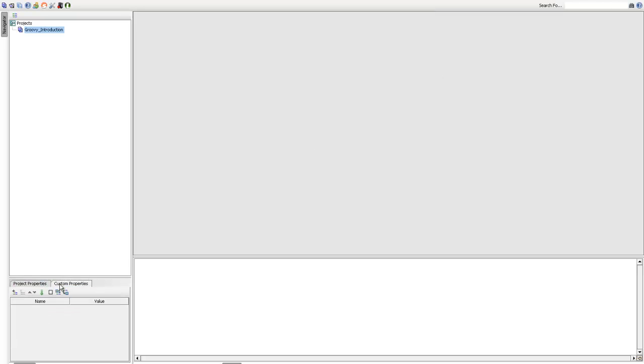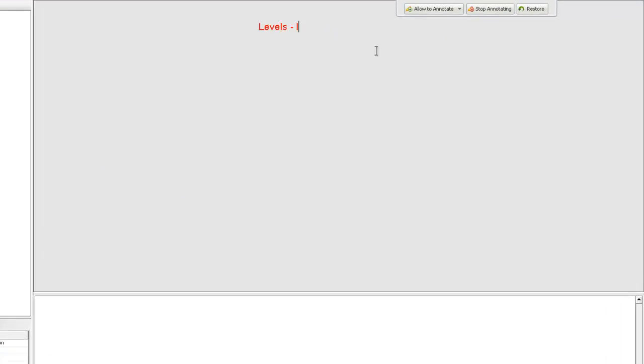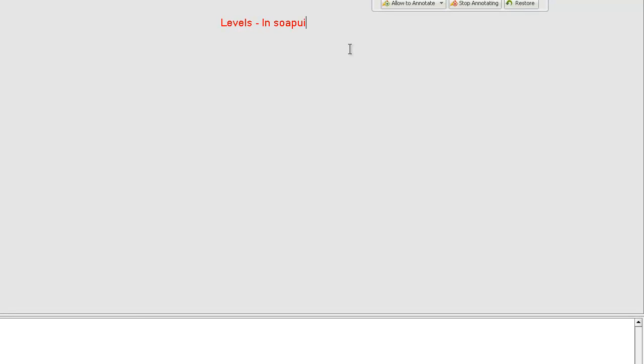Right, custom properties are defined by the user. Fine, project properties, they are inbuilt. Right, although you can change the names and all whatever you want. Fine, now out here in the project I'll tell you, hold on, there are various levels in SoapUI.